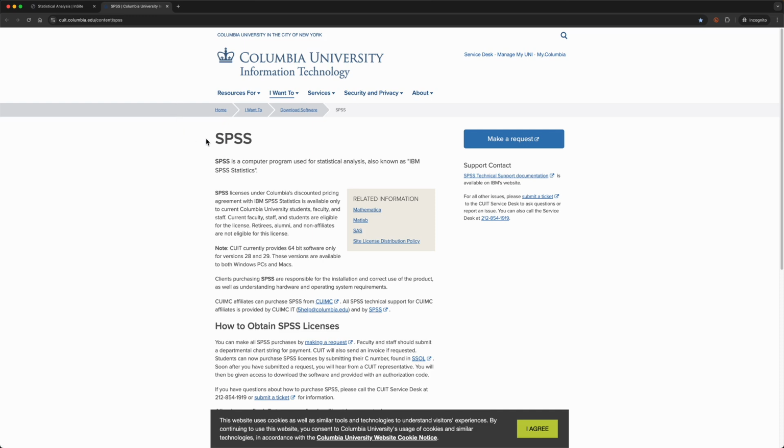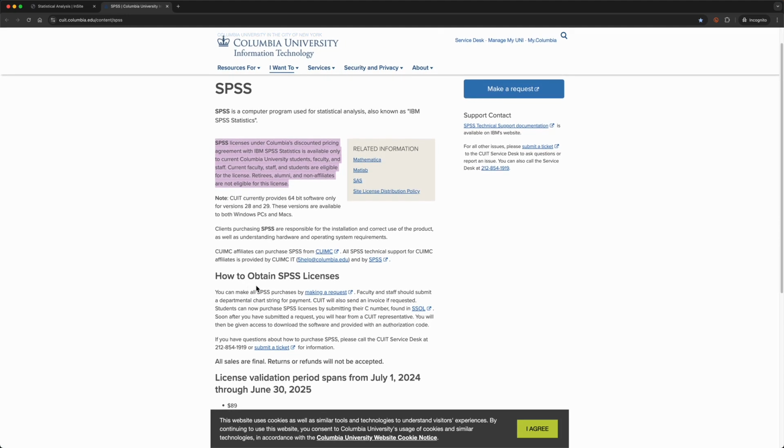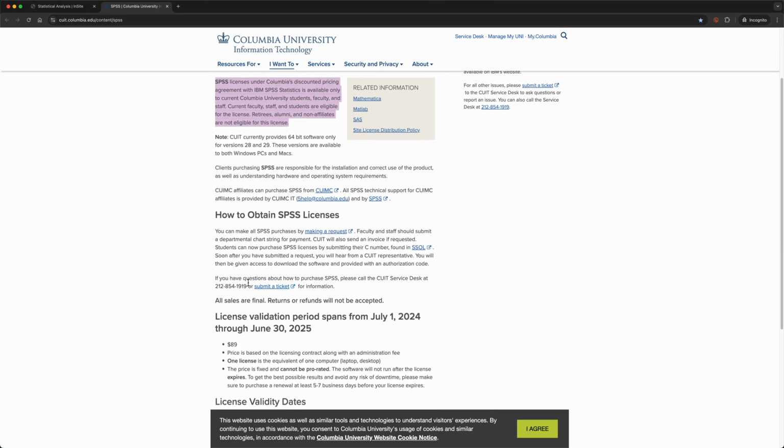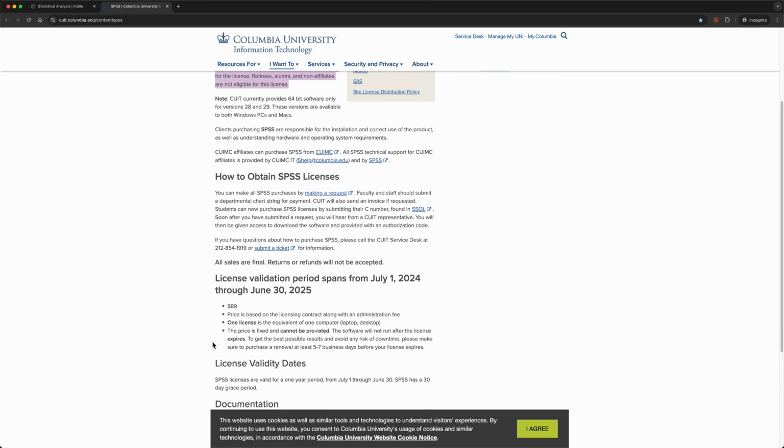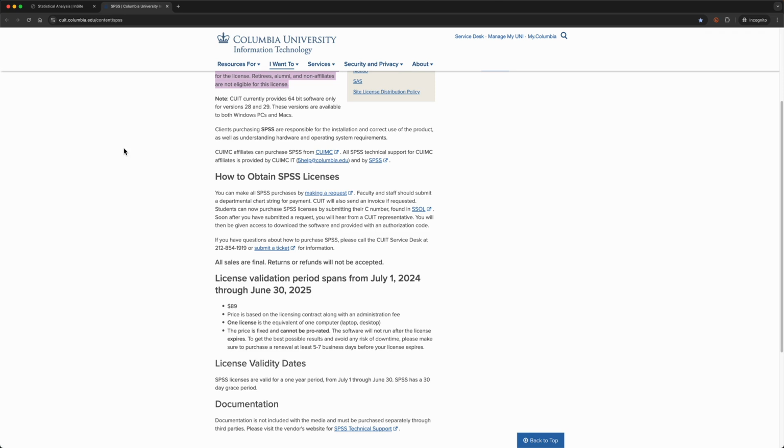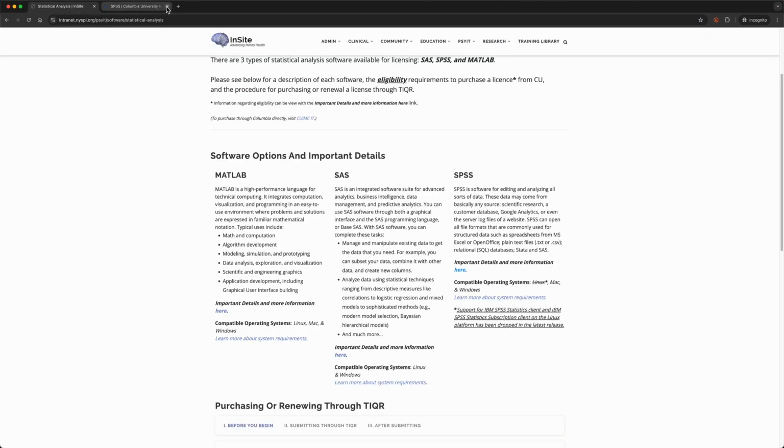Okay, so with SPSS, the important information can be found up top, especially this section right here. And then there is how to obtain licenses if you're going to purchase the licenses directly from Columbia. They also have the validation periods, which run from July 1st, 2024 up to June 30th, 2025. And they do list the prices here. There's more information you can read on your own. I'm going to go back to InSite and close this.